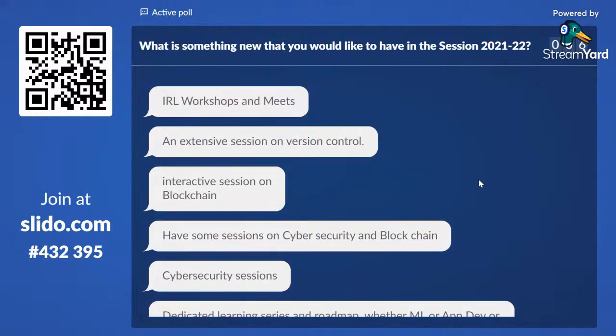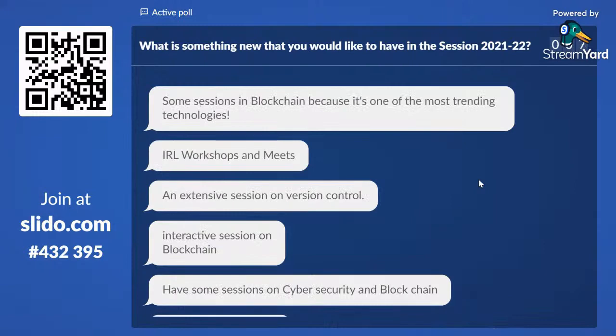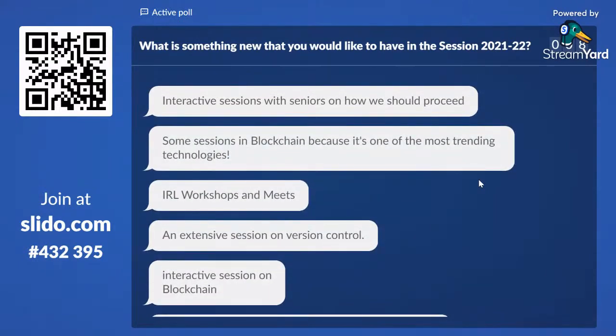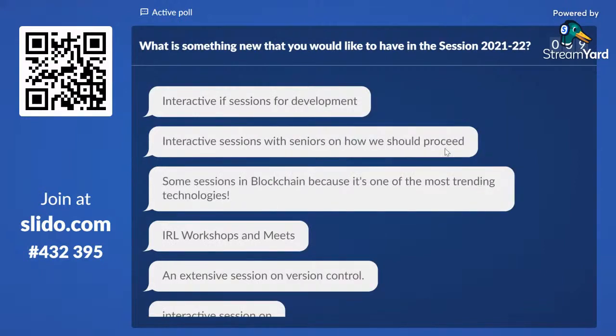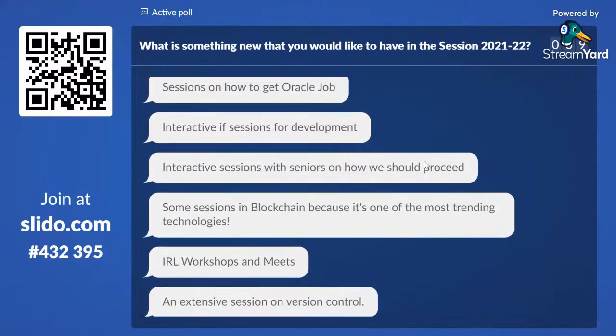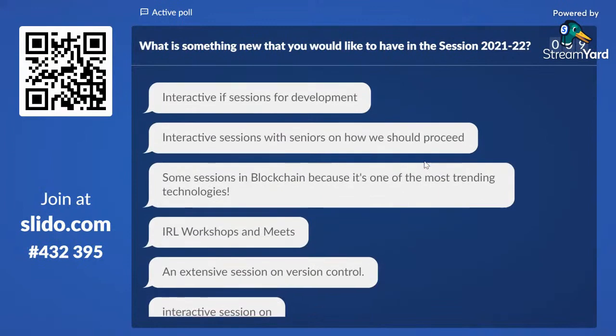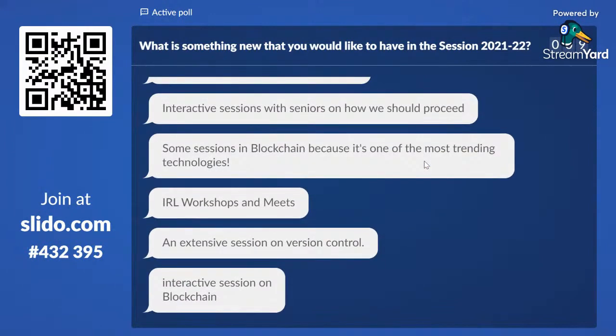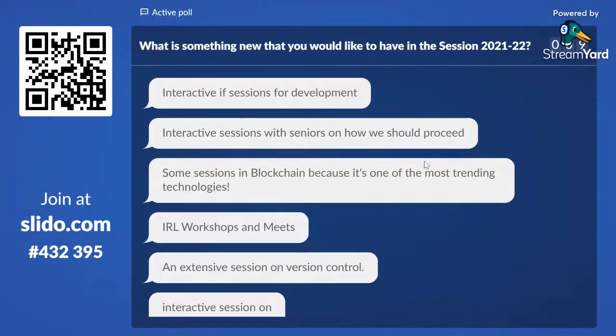Okay, in real life workshops and meets, that is something I don't know if it is possible or not, but we are looking forward to meeting you guys in real life, and if that's possible, we'll obviously try that. Okay, an extensive session on version control. True, we can have sessions on Git and GitHub and everything. We can have sessions on that as well.